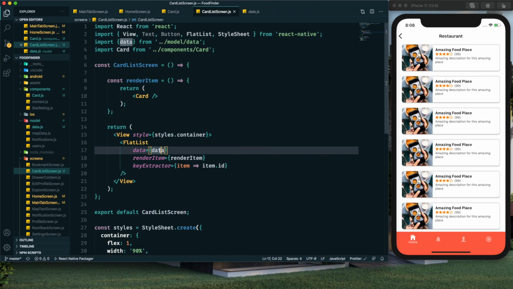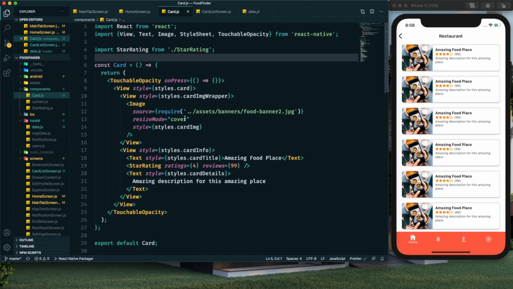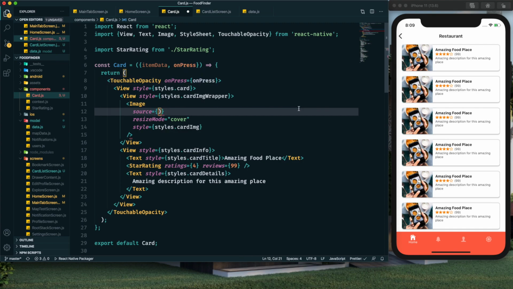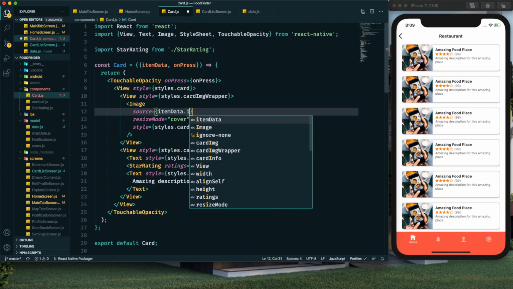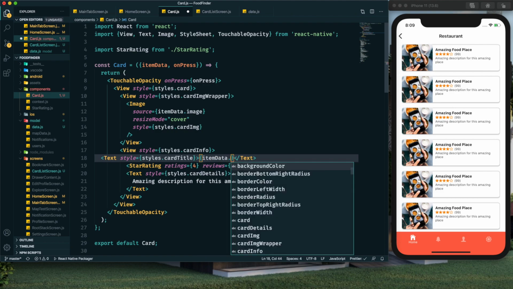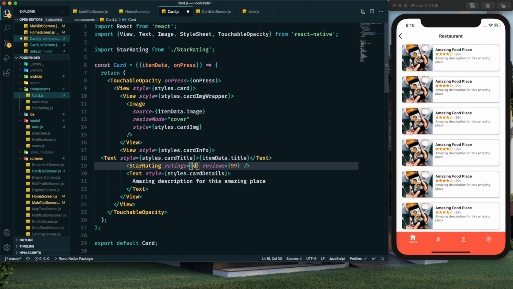Now I will provide the actual data in this card. Currently we are displaying the static elements. Now I want to change that. So I want to get some props here. I want to receive item data, and also I want to receive on press. For this on press property of this touchable opacity. So here we will have on press. For the image we will have item data image. Then for the title we will have item data title. Similarly we will have other elements, so let me quickly add those things.